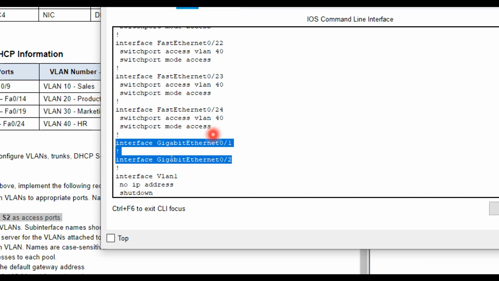Hold up, let me re-say that, make sure I did it right. Fast Ethernet 1 through 4 is trunking mode, already taken off the board. Now, everything else needs to be in access mode. We've already configured Fast Ethernet 5 through 24 as access mode. Now we need to do gigabit G0/1 and 2.